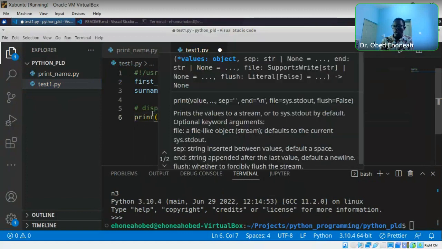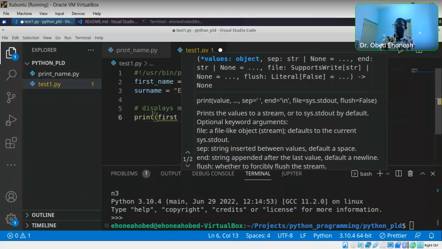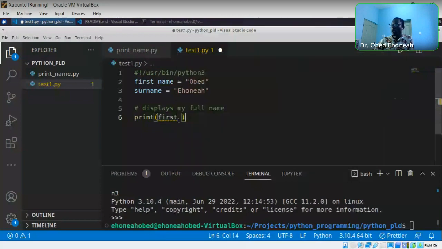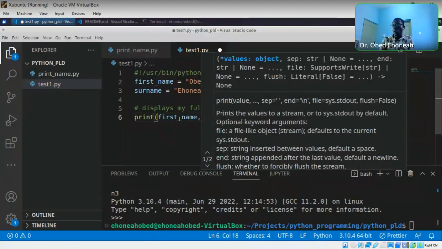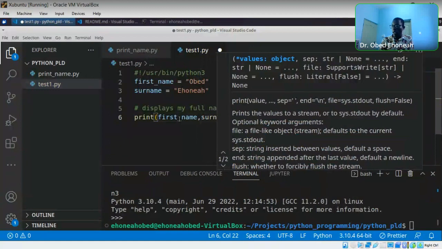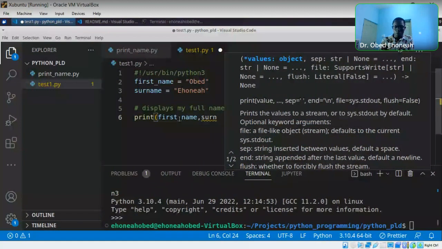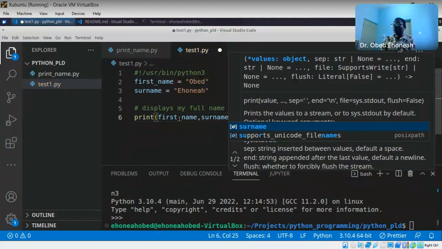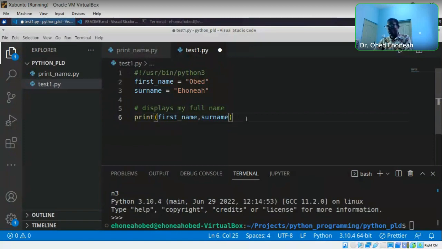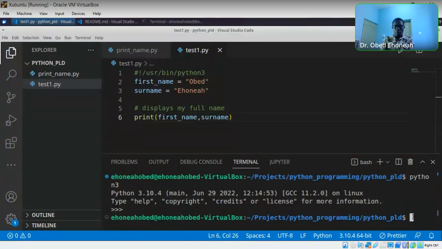So we'll go ahead and write first name. First name. Then there should be a comma. To use multiple values, there should always be a comma. Then here we use surname. So surname. Oh, my autocomplete is not working. Surname. So if I go ahead and run this script, it should be able to print out my name for me. I mean the full name.